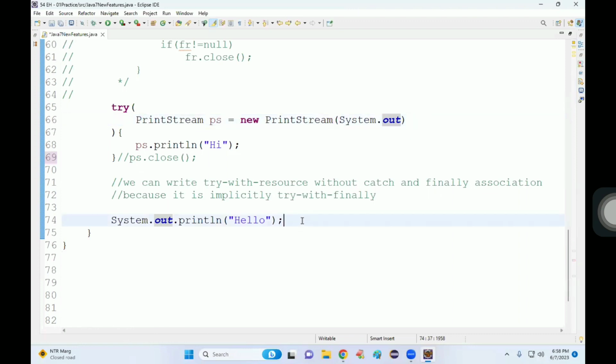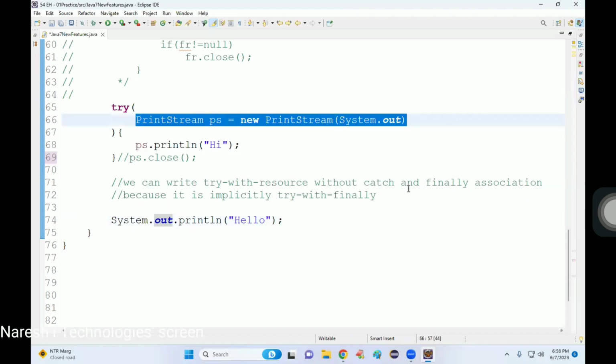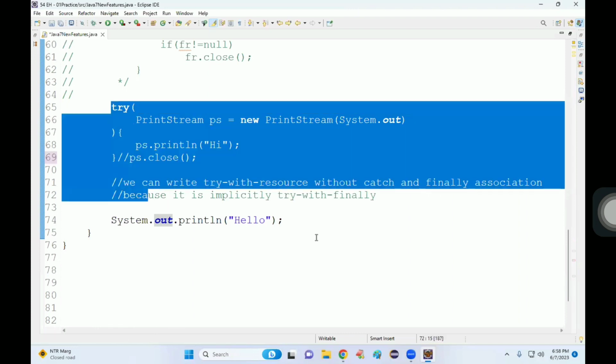Shall I proceed to the next point? If you want to display some message on the console, should I write this statement or not? Should not write. Okay, no problem. Currently, I am not displaying anything on the console.